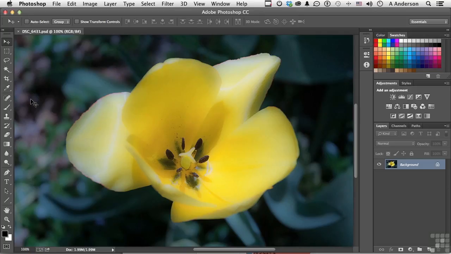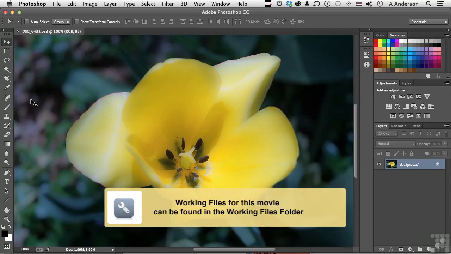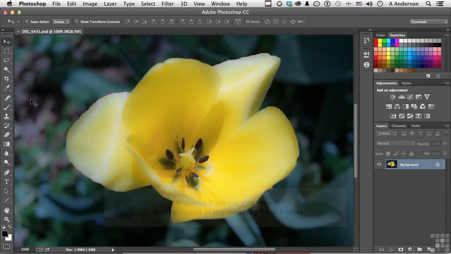Rummage around in your working folder and reopen dsc_6431.psd. In the previous lesson, we put this on Behance, and now all the world can see it and comment on my wonderful flower. But maybe I want to do something else with it. Maybe I want to put it out on an internet site. Maybe I want to put it into something like PowerPoint.